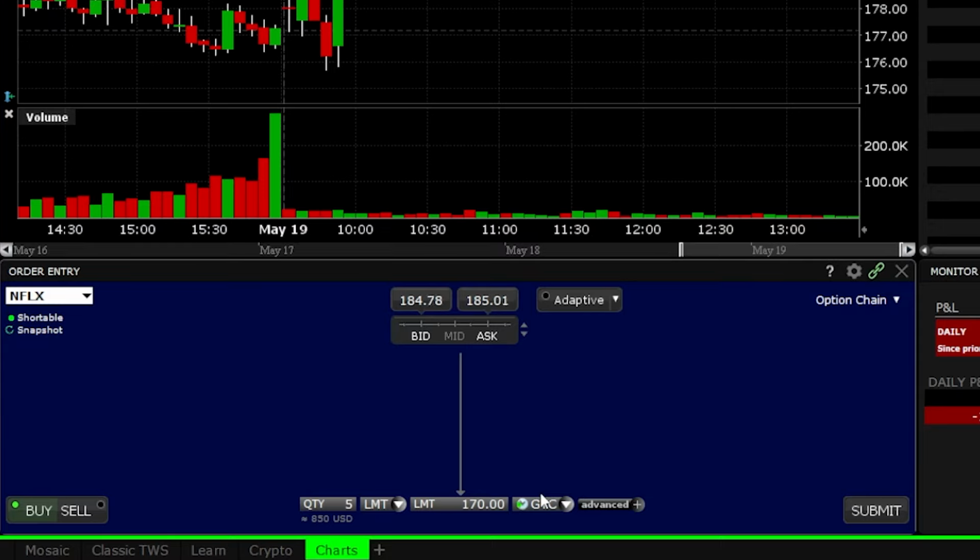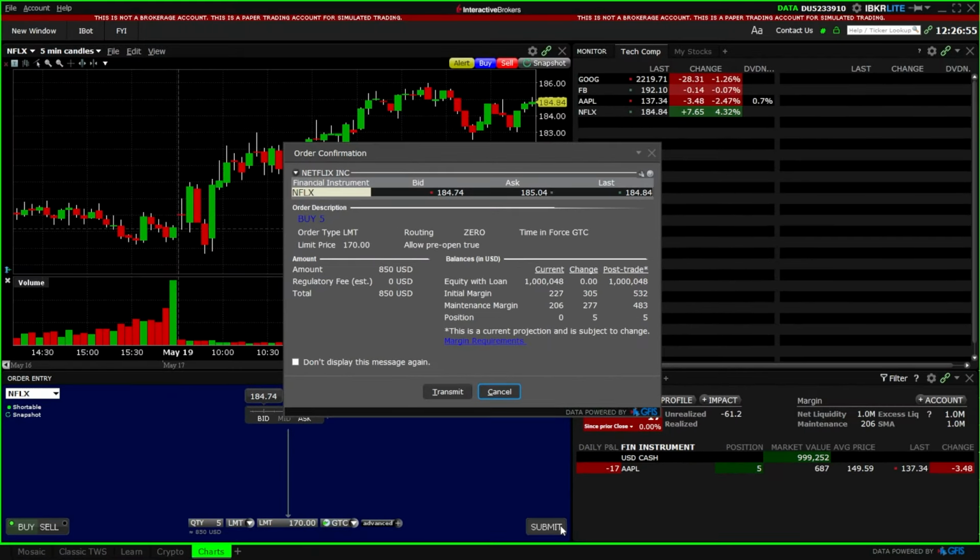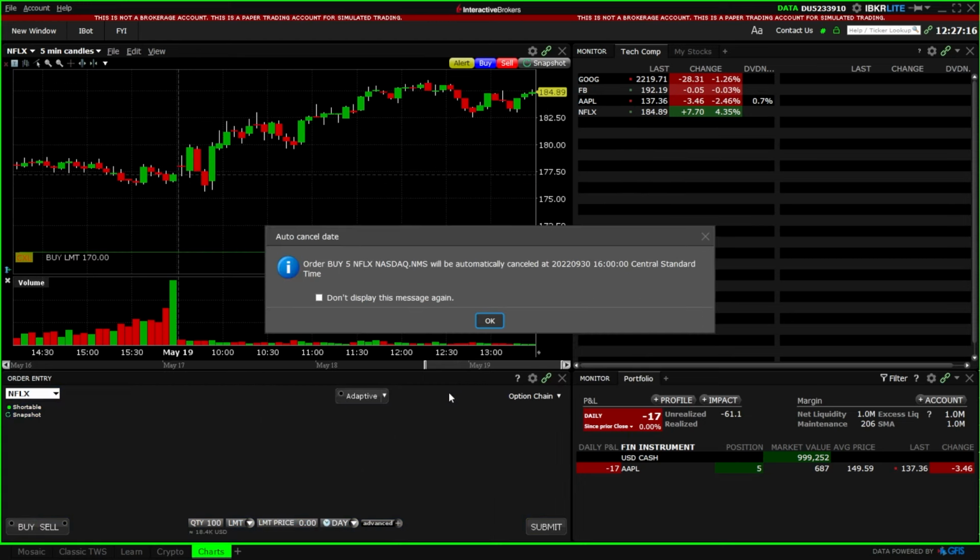So good until canceled. Once we're actually happy with the order ticket, everything's filled out the way that we like it, we would simply come over here to the submit button and go ahead and select it. From there, we just get an order ticket just like before, and it's again saying we're going to buy 5 shares of Netflix at a limit price of 170, and if that fills, we're going to fill at $850 total. Now, if I actually wanted to place this order ticket, which I do in this case, I'm going to go ahead and hit transmit down below.